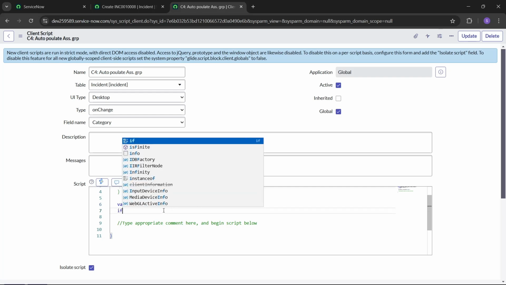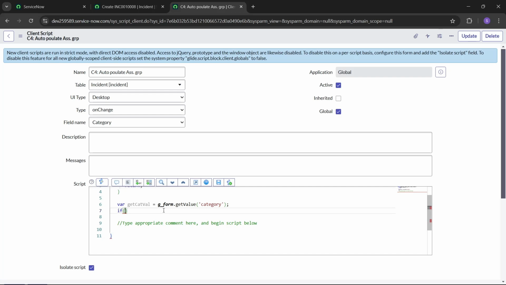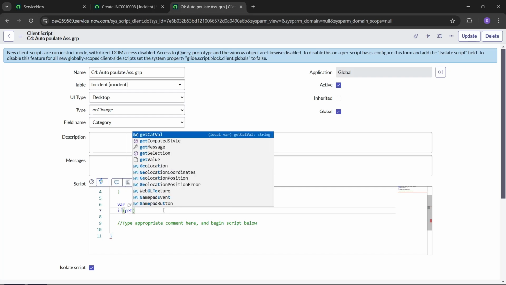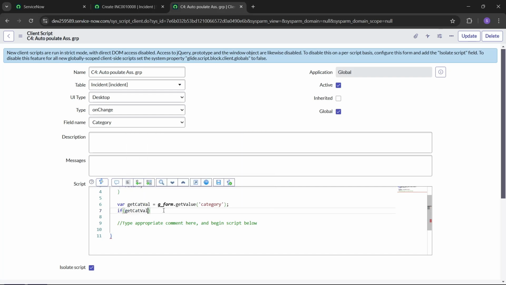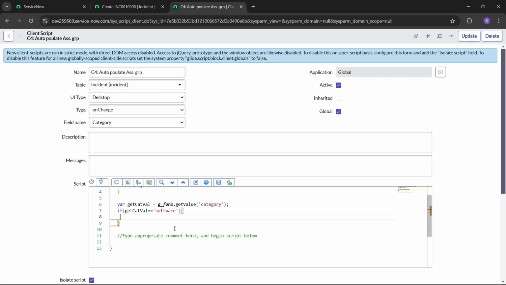Now we will apply an if condition. If getVal is equal to software, for example, then the assignment group should populate with the software group. For this we use g_form.setValue again. In the suggestion you can see that first we have to pass the string, and after that the value. We can use a third parameter as well, but for the moment it is not required.